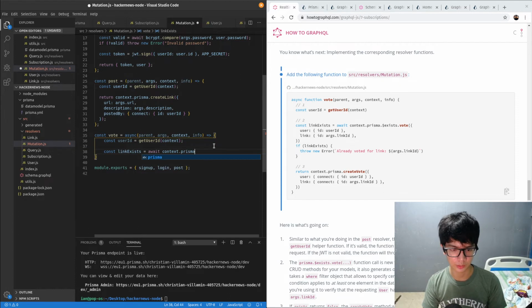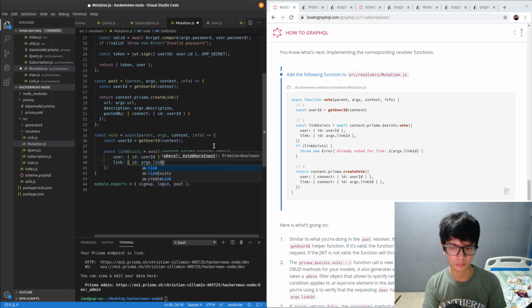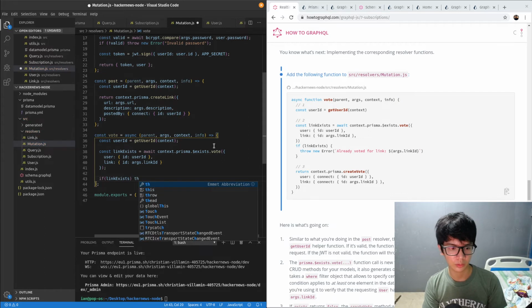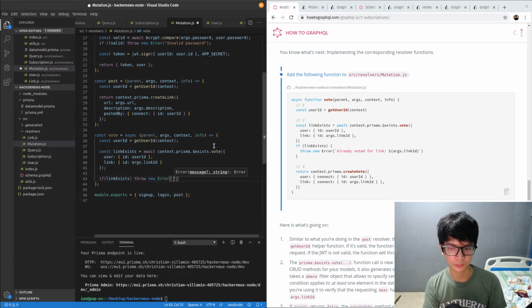Context Prisma exists vote. ID, then if link exists, then throw new error: already voted for link, args.linkId.